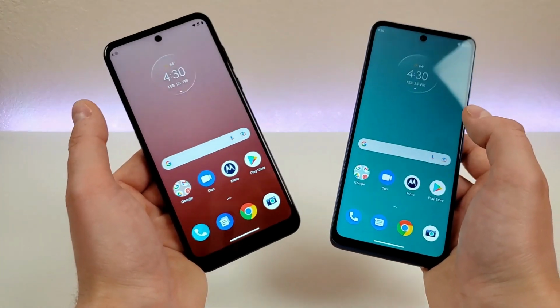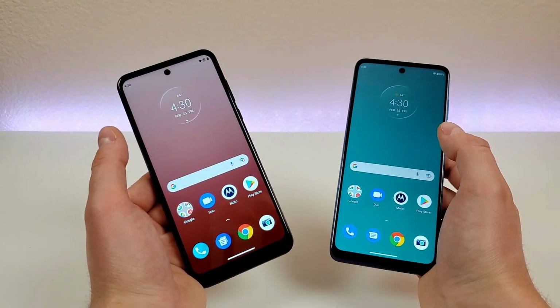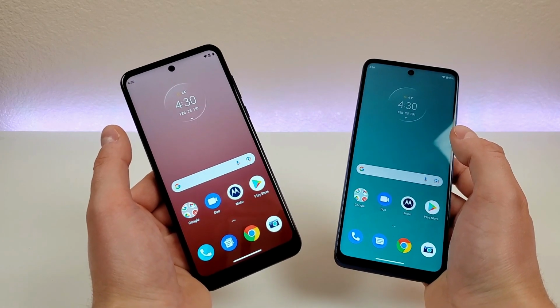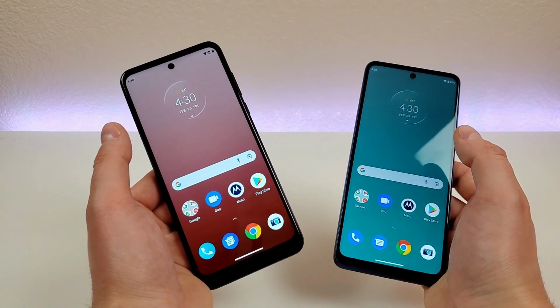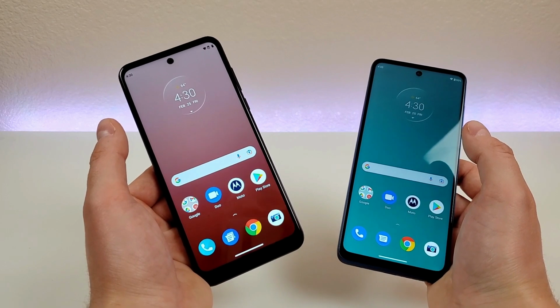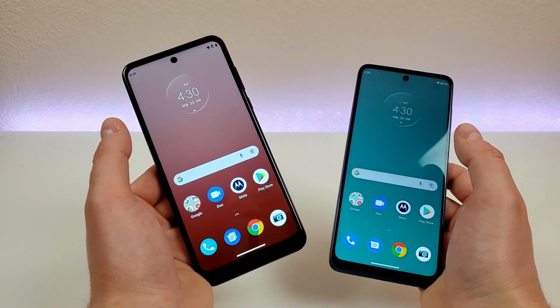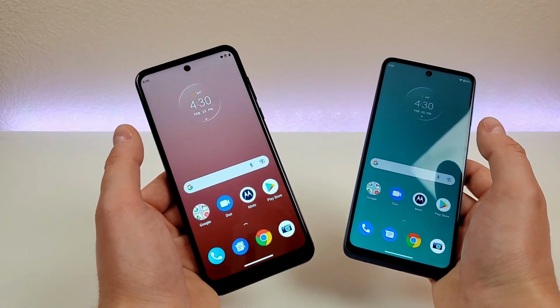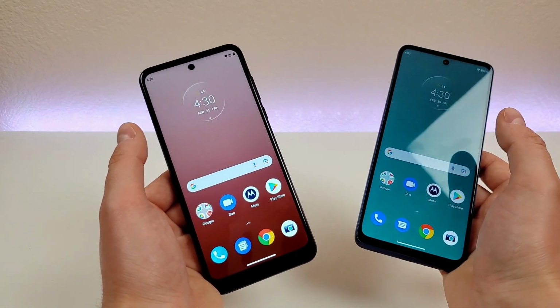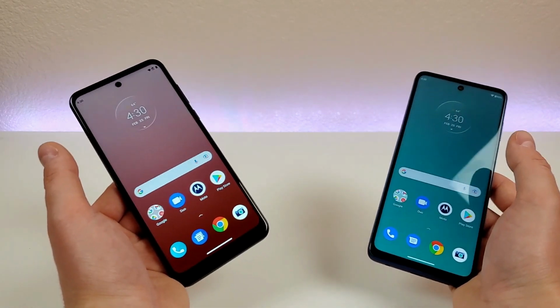Now, neither of these phones have NFC, which is also disappointing because mobile contactless payments are more common and used now than ever before. So if you like to make mobile contactless payments, whether it's on an Android device with Samsung Pay or Google Pay, or on an iPhone with Apple Pay, you can't do any of that with either of these two phones.